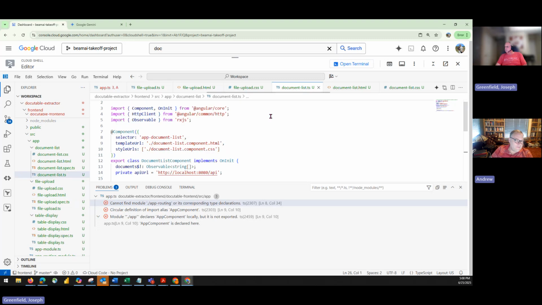Okay, on the far left. There you go, right there. All right. You see those template URL and style URLs? We need to remove the word component and a dot. Here? Yep. So just the component and the dot? Okay. And the dot. You want it to read document-list HTML. Perfect. And then the same for the CSS. Okay. And then do this for the other 2 TS files.